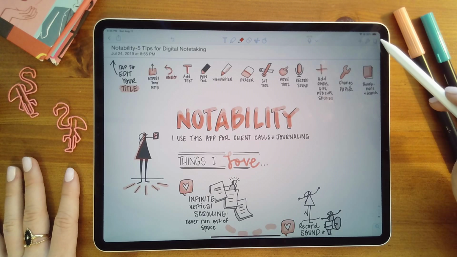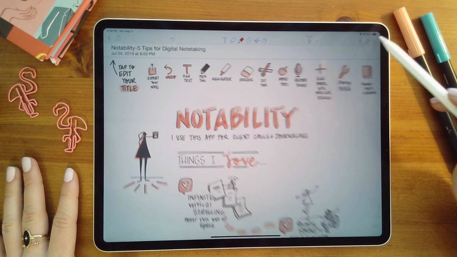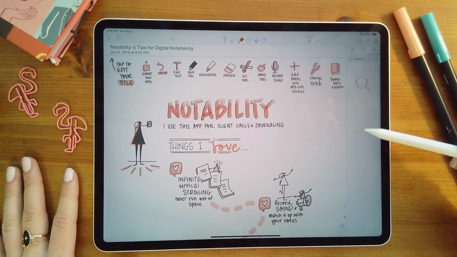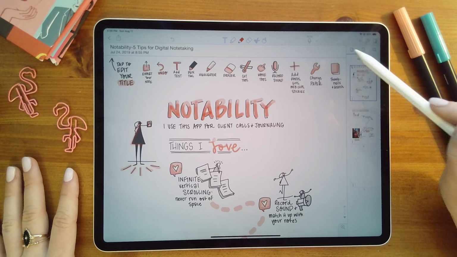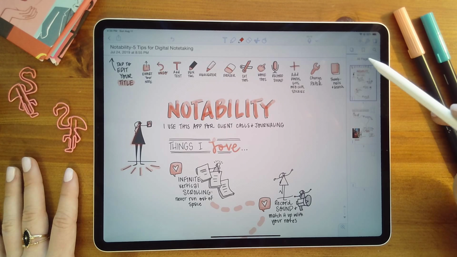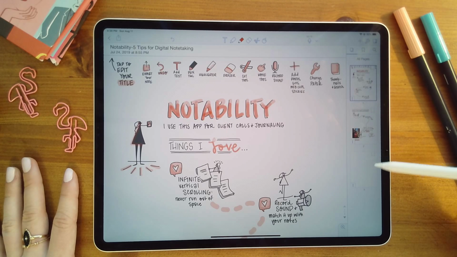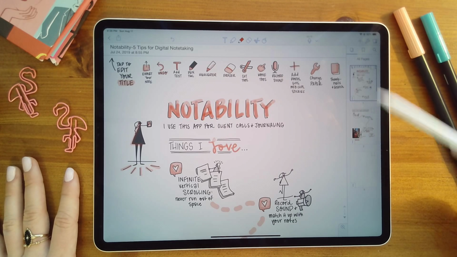And lastly, we have these little pieces of paper here, and that allows you to see the thumbnails of your note. So that's this little paper icon, and I'll be going through some of the other features in here, but that gives you a quick glance of all your pages.